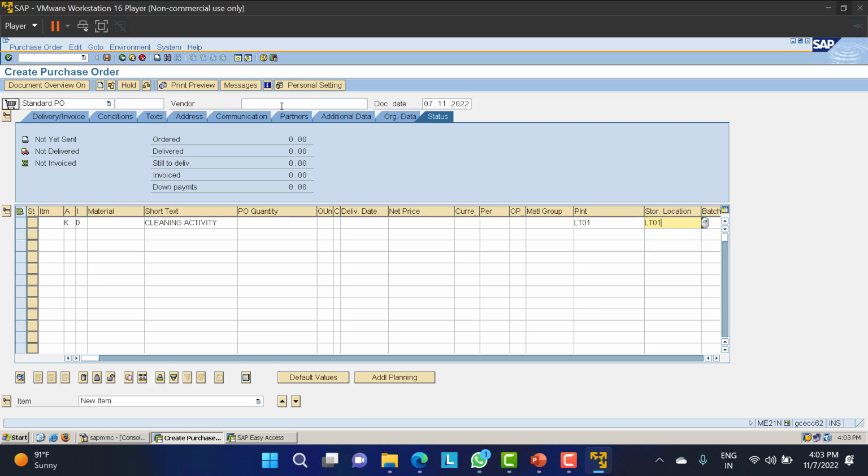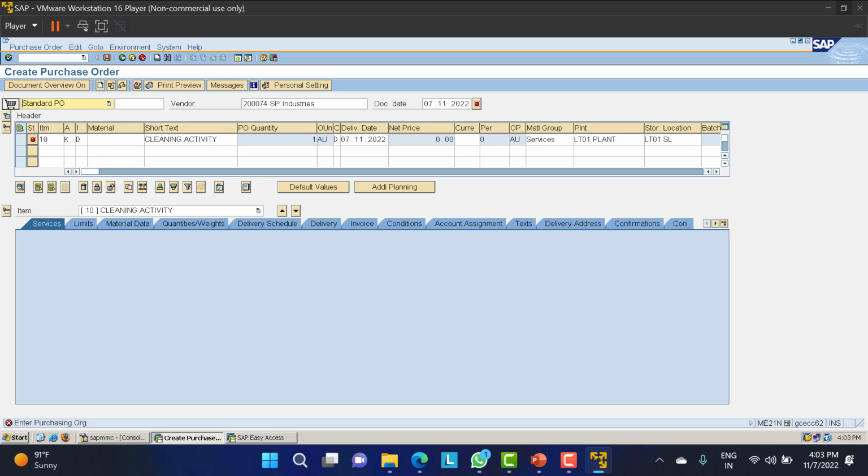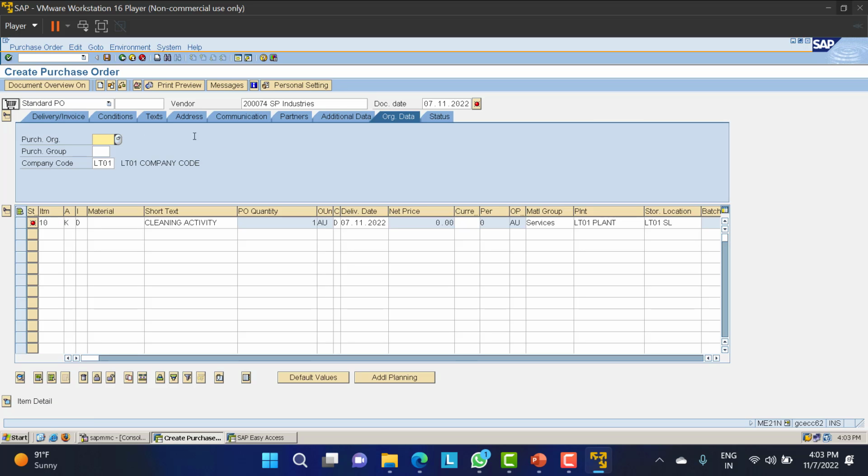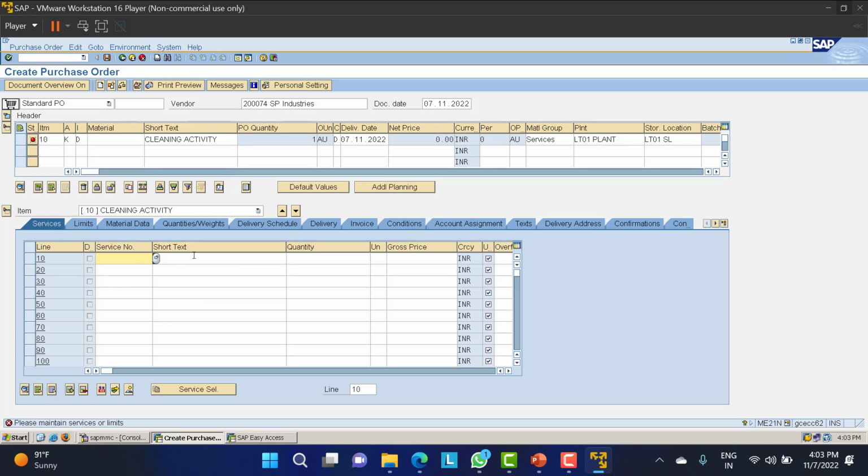Now I just need to maintain the vendor. I'll consider the same vendor 200074. In the header I need to put the org details. I'll take LT01 and purchasing group as 000. Just click enter. See here, the item line is created, and the PO quantity has been taken automatically, that is 1 AU, because I am creating the service entry, service master.